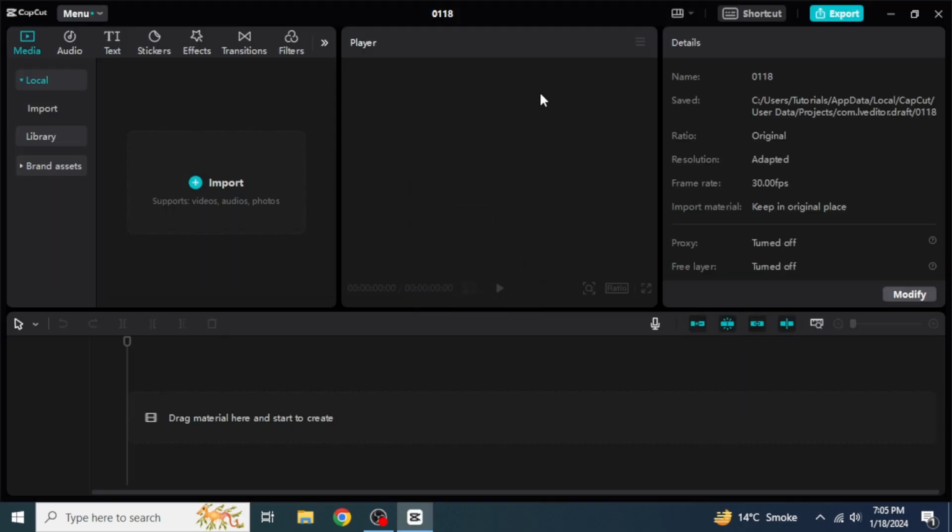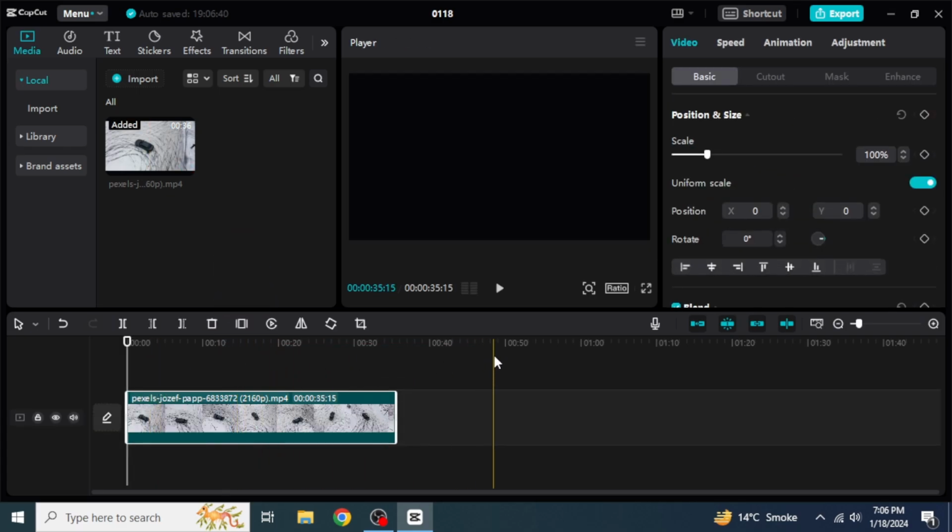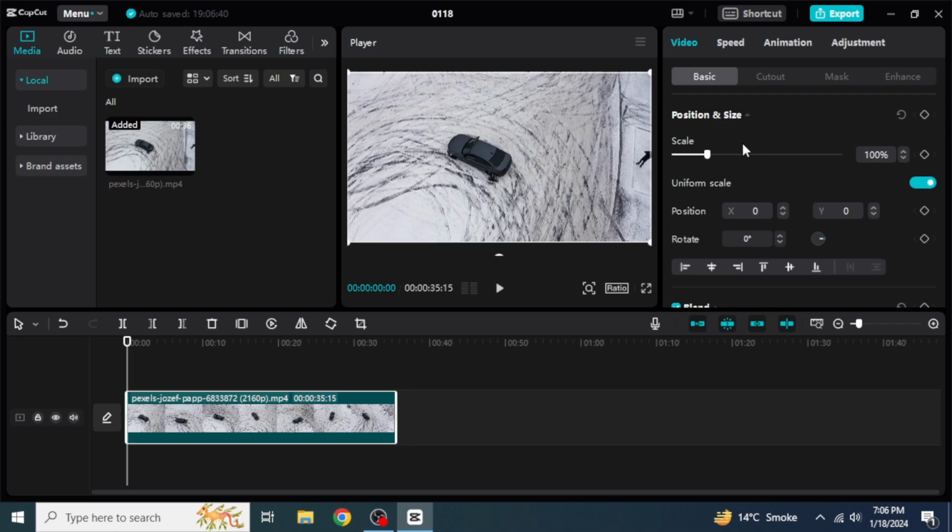Once you're here, first of all, I'm going to import some media to show you how you can use motion tracking. Now I'm going to drag the media to the timeline. And once we are here, as you can see in the options located at the upper right side of the screen, we cannot find the tracking option.